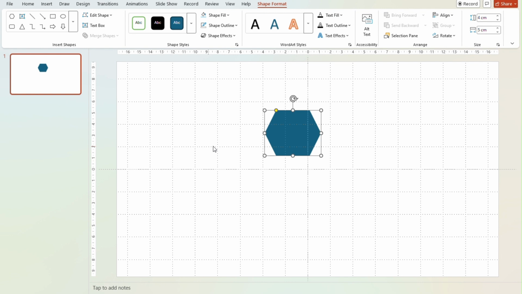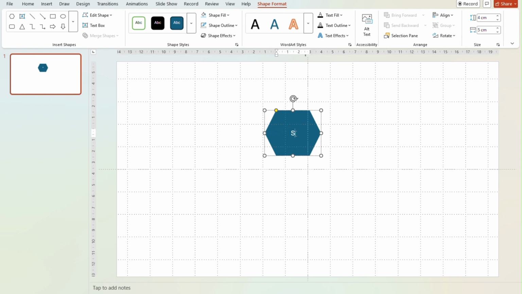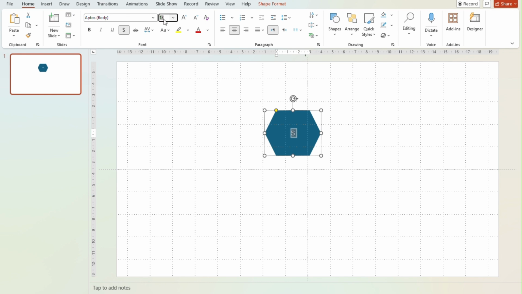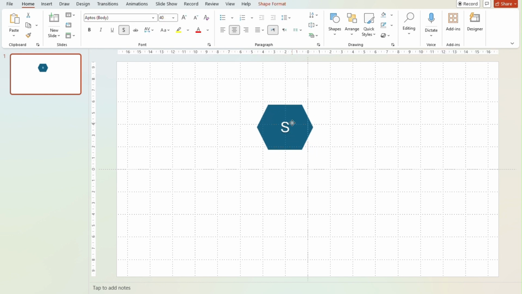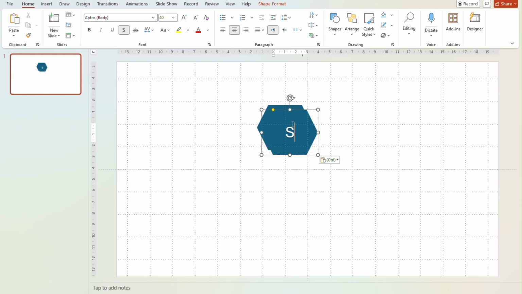Type the letter S into the shape. With the text effects drop down, add a shadow to your letter. Then go to the Home tab and adjust the writing size to 40. In a second step, duplicate your shape 3 more times.